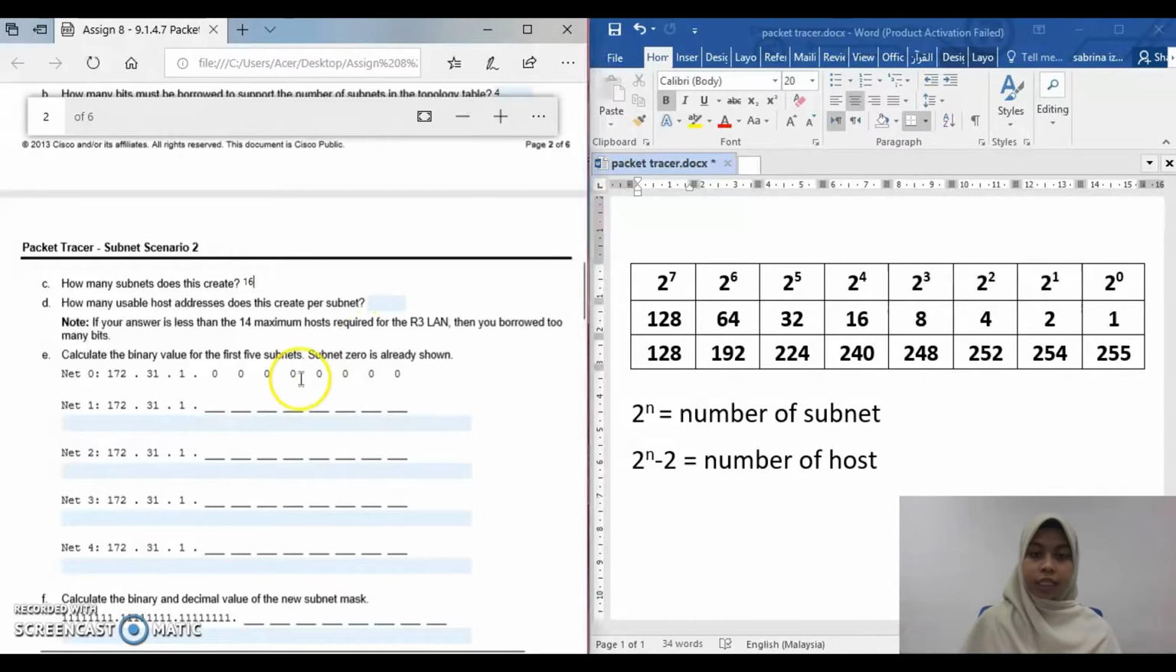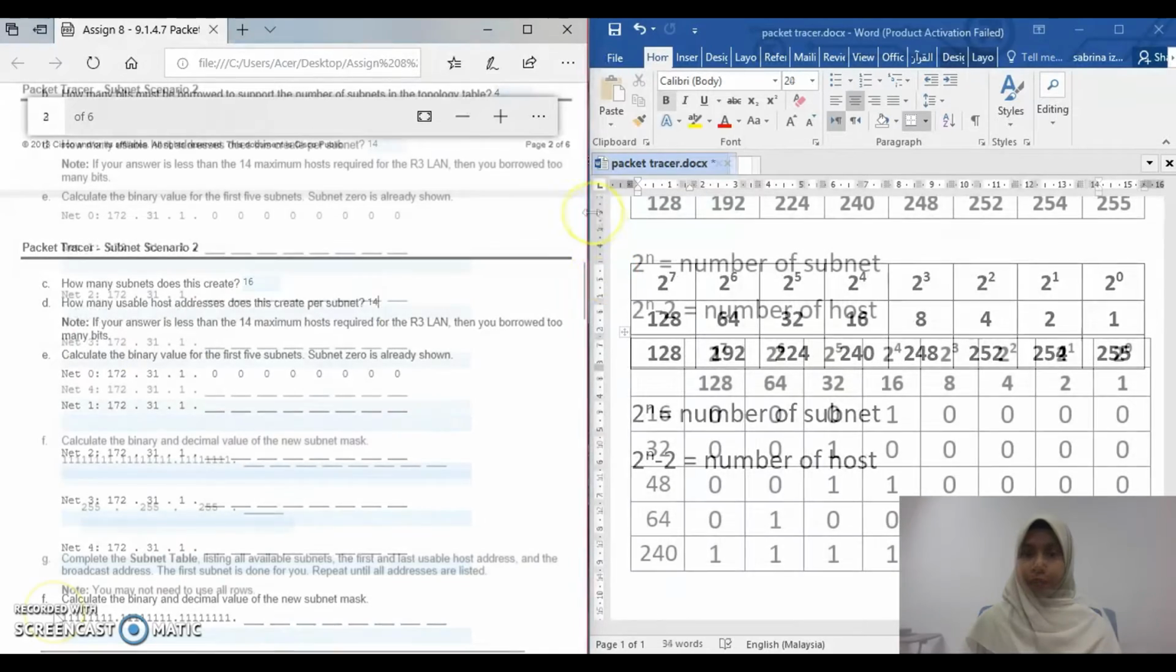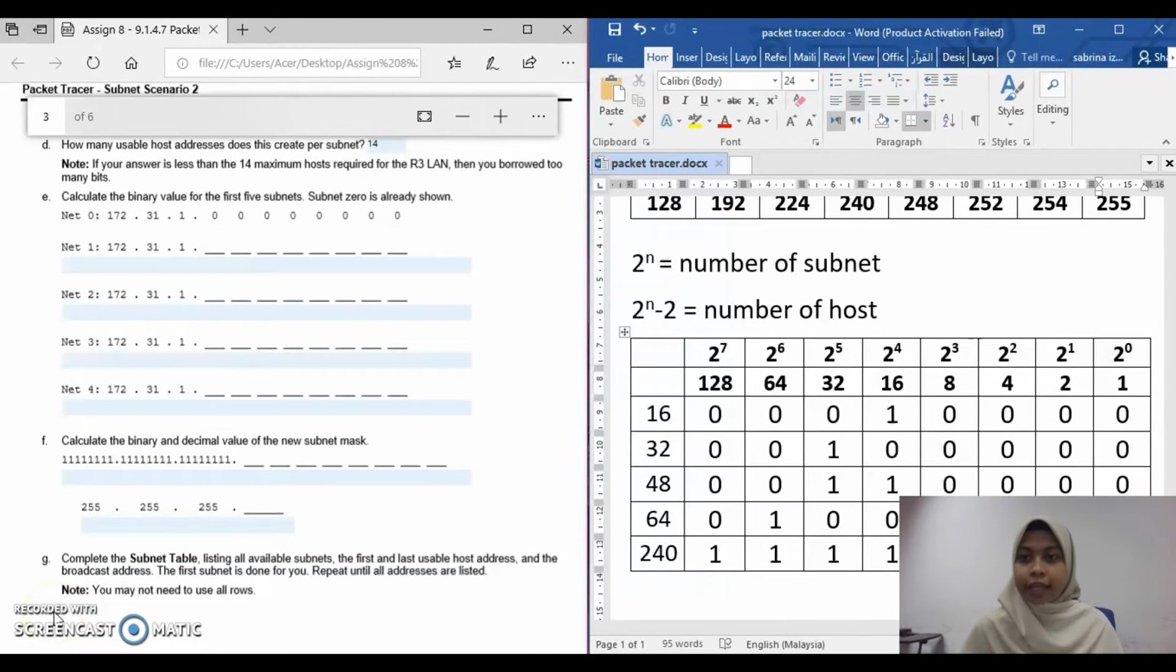Okay, D, how many usable host addresses does this create per subnet? The formula is 2 to the power of n minus 2. So 2 to the power of 4 minus 2 equals 14. So 14 usable host addresses are created per subnet.